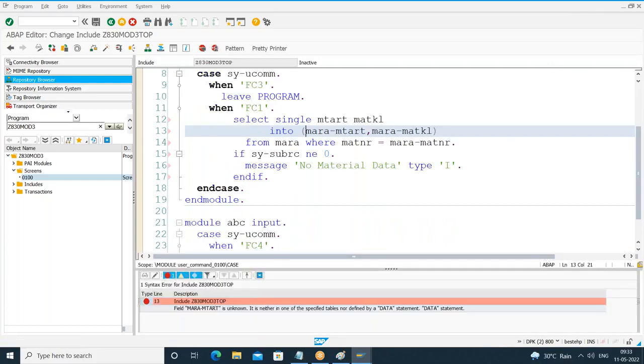Check for the syntax. I'm getting an error. Can anyone correct this error? Field Mara-MTART is unknown. It is neither in one of the specified tables nor defined by the data statement. Can anyone correct this error?